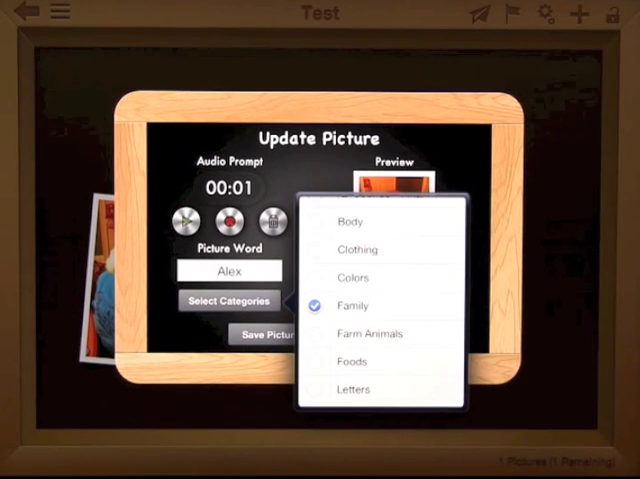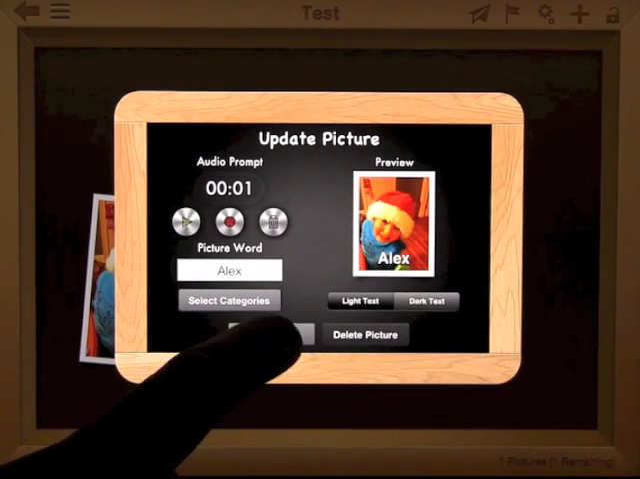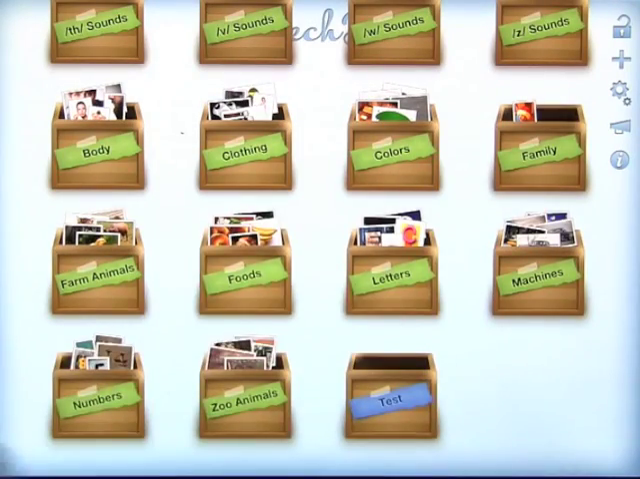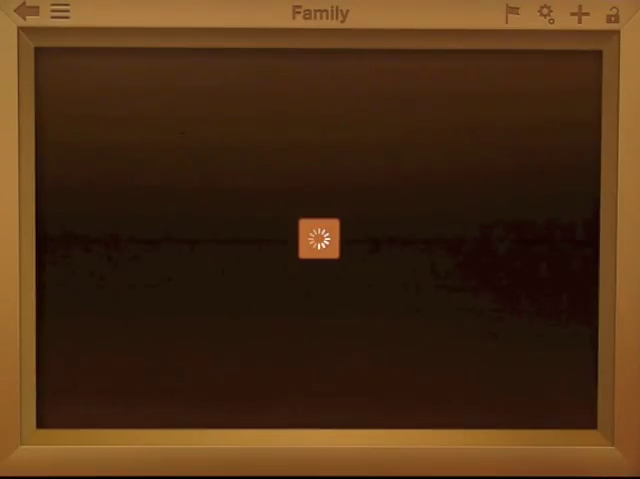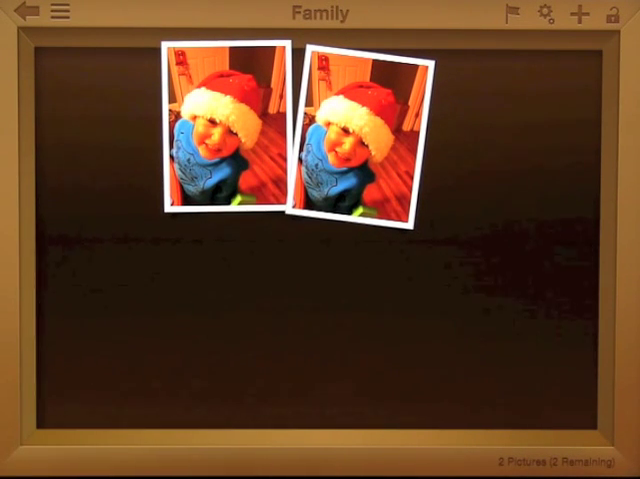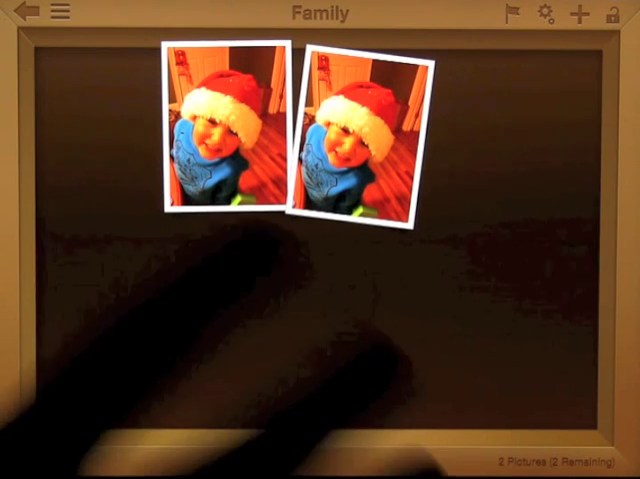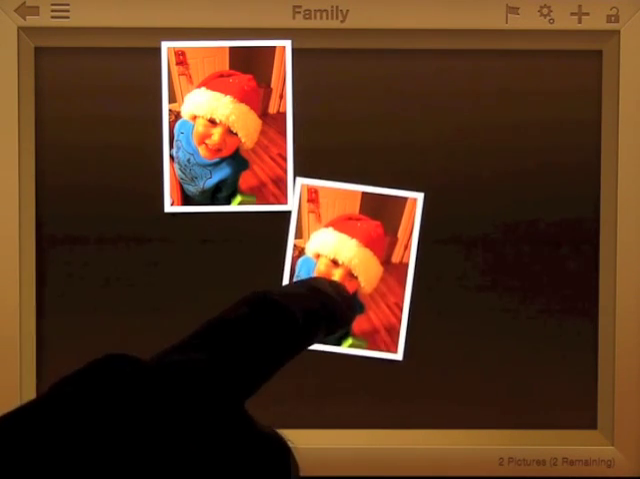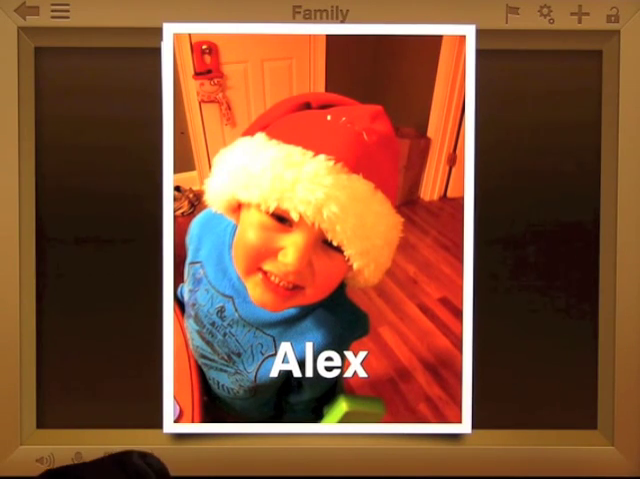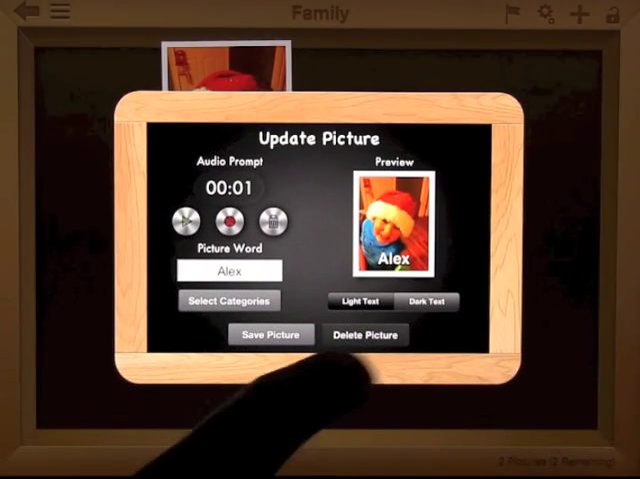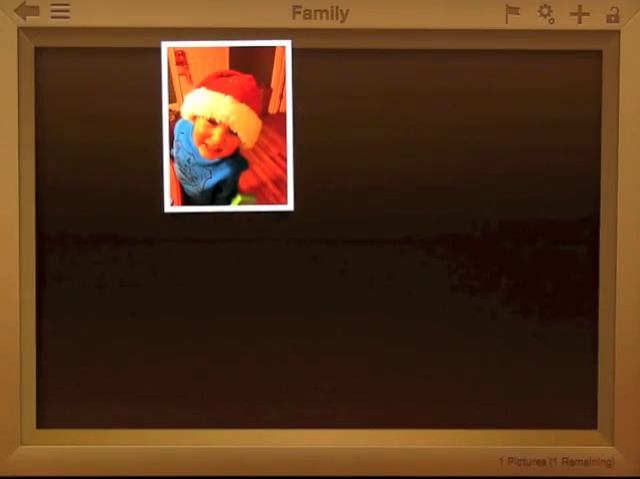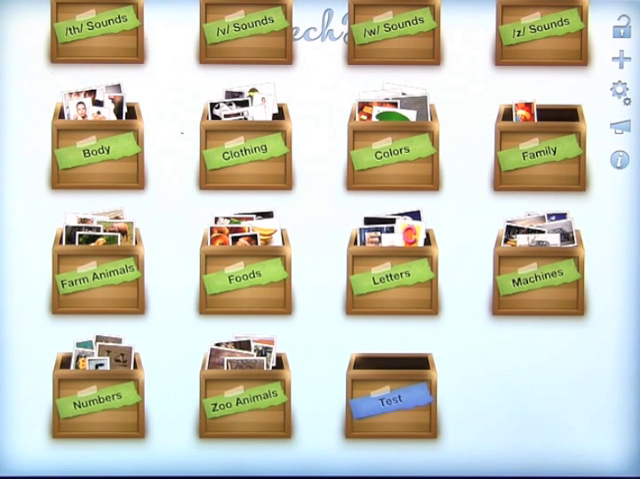You simply highlight that, go back out, save the picture, and then when you go into the main area here, Alexander, I already created it before, but Alexander is part of that family box. And because I did it before, there's two of them, but that's how it works. And very simple to adjust or delete. Just click delete and it will take it out of the box. And you have that one box in family right there.